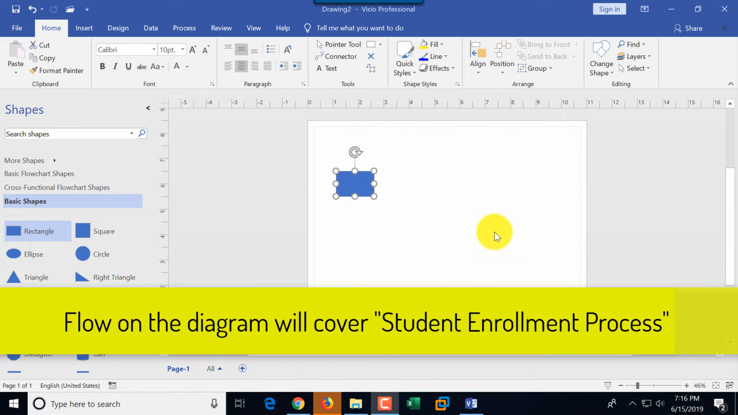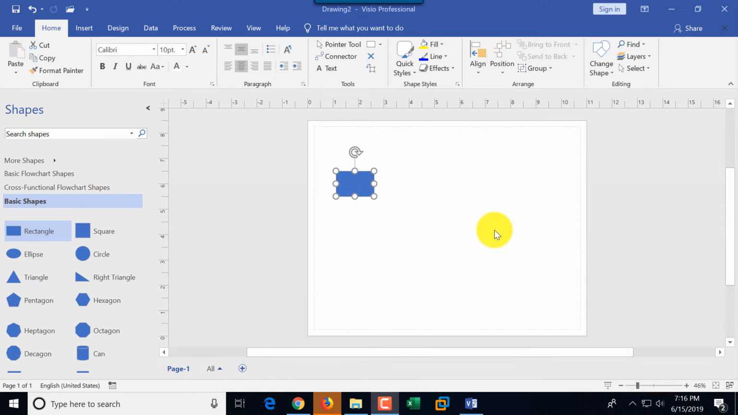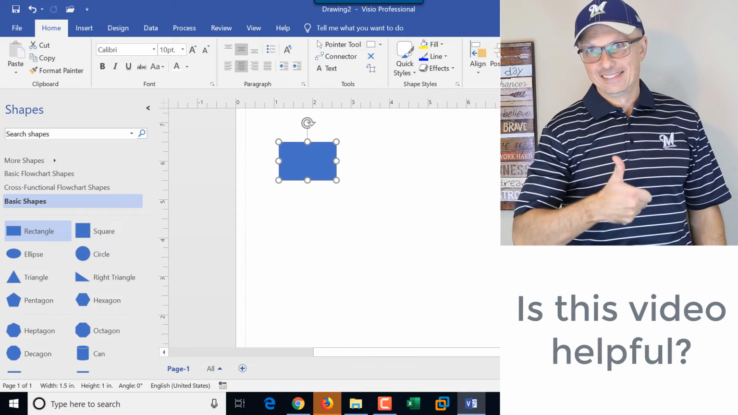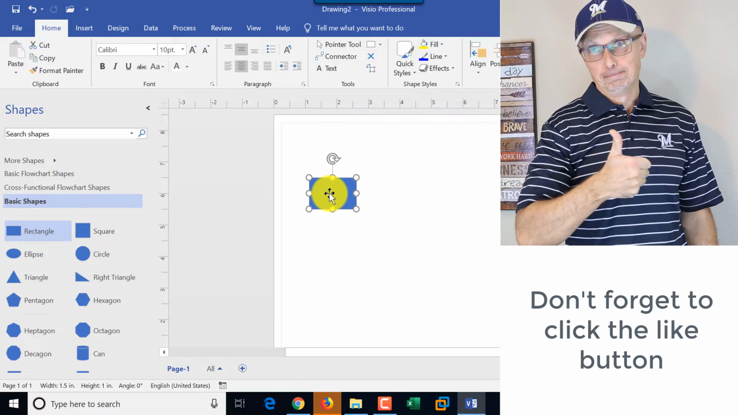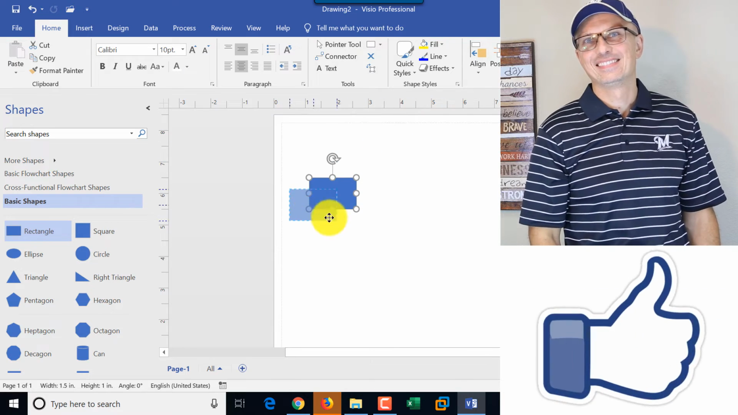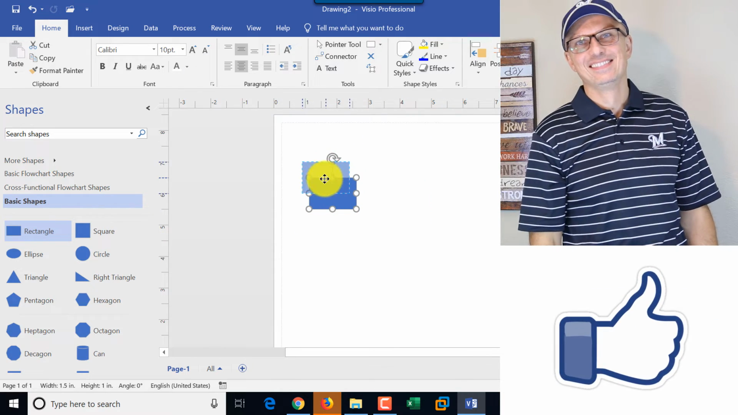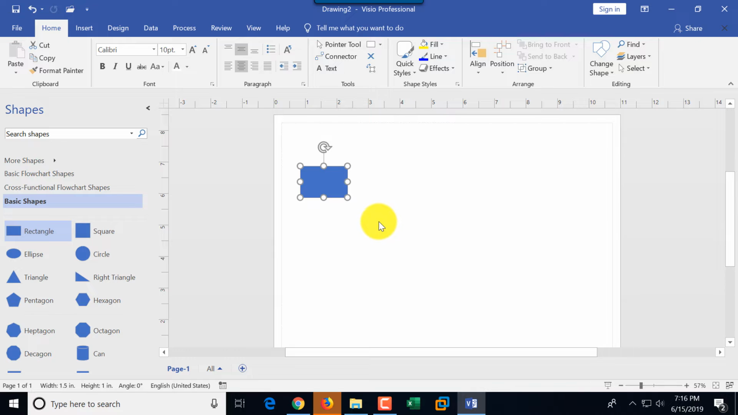In this tutorial, I'm going to focus on the student enrollment process, and on this diagram, as you can see, we already have one box. You can zoom in and get a little bit closer, and that's what I'm going to do, or you can zoom out. Once we have the box, we can drag and drop it on the screen. And there are a couple of options for how we can add additional boxes.